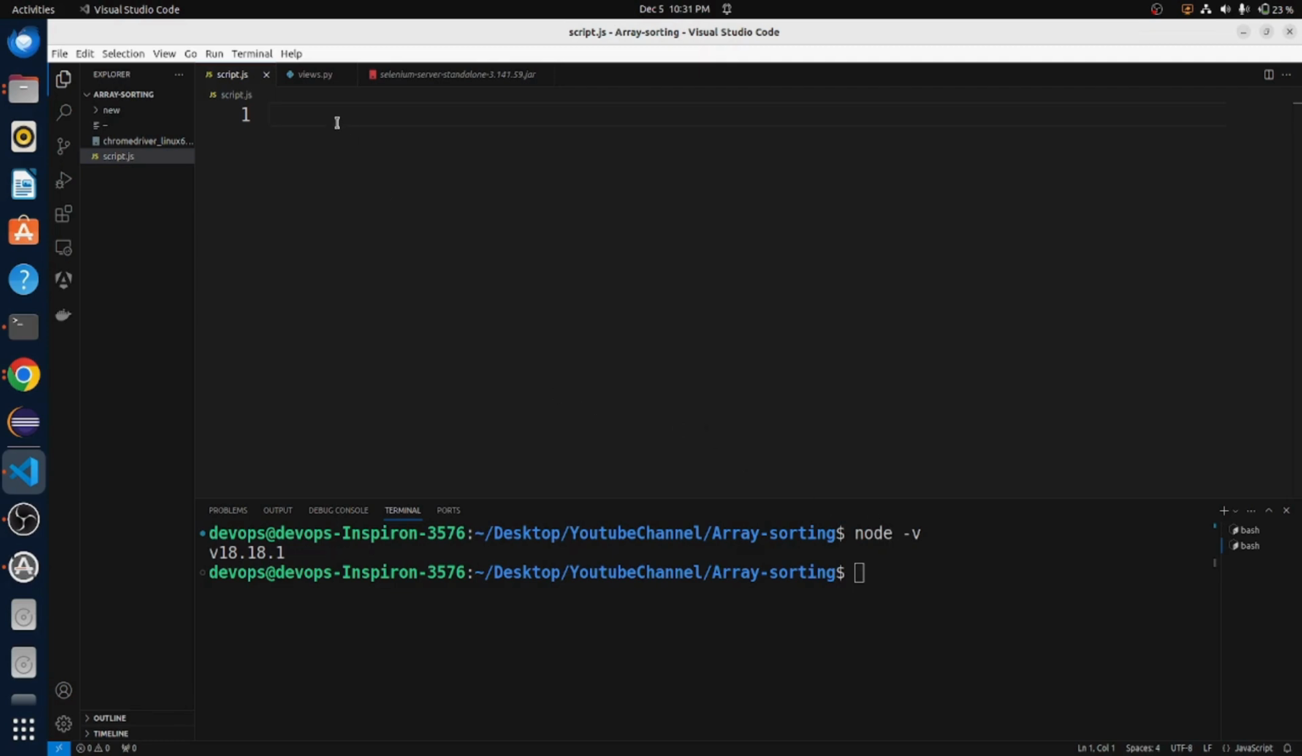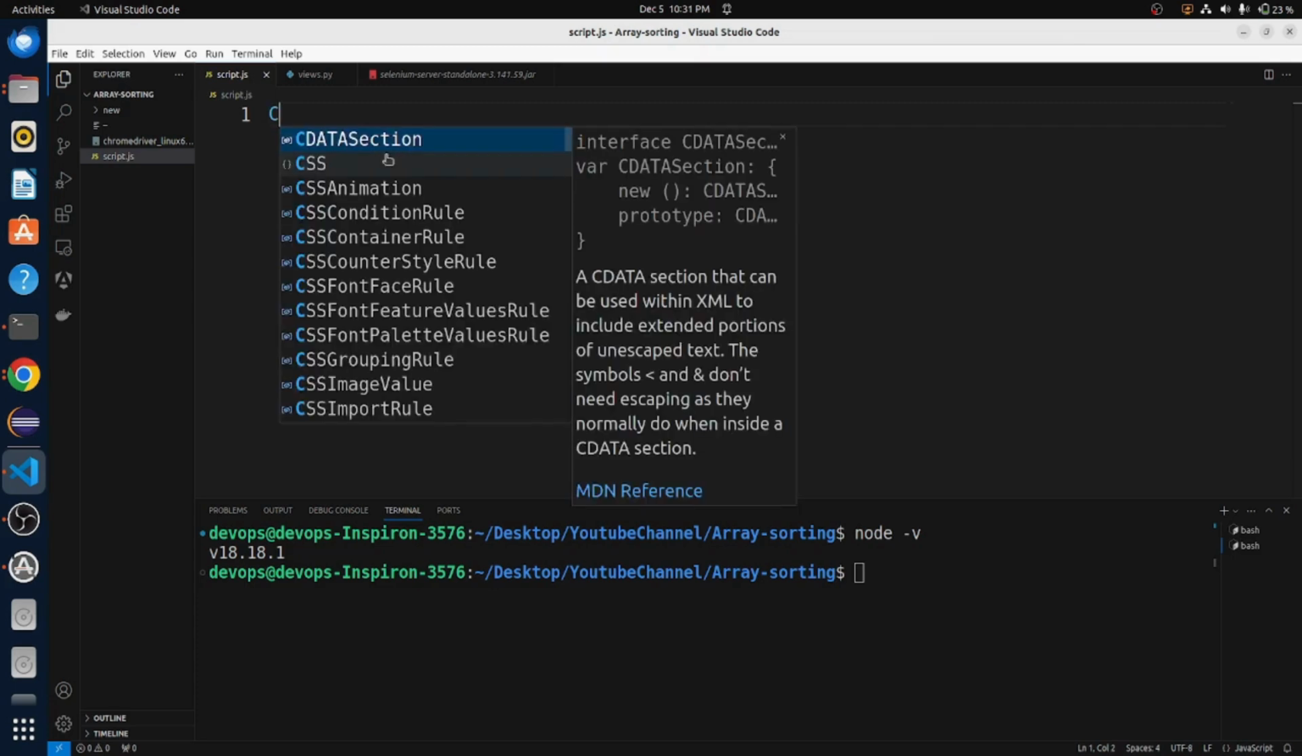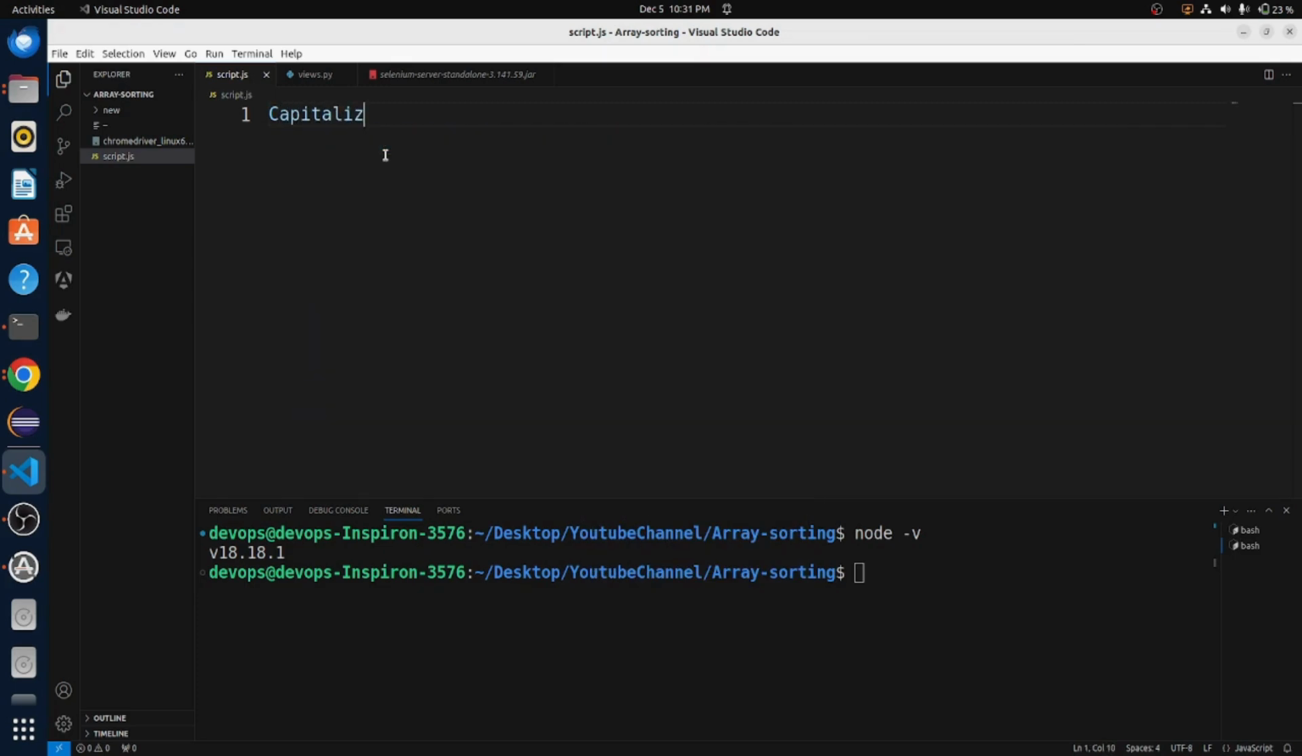So friends, as per the task, we have to convert every word in a sentence or paragraph given by the user to capitalized form. We know that capitalize means we have to convert the first letter of the word to uppercase, right? Now we are going to achieve this.